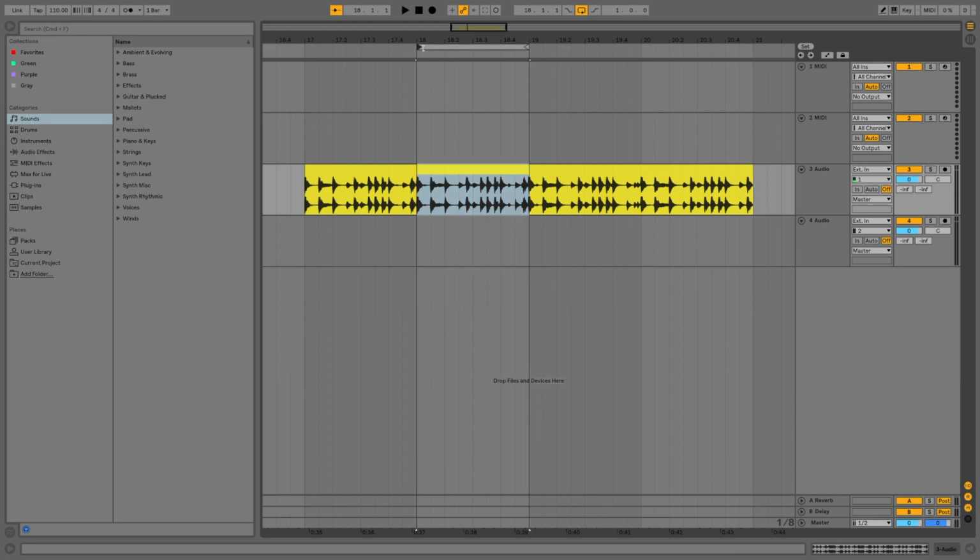Once your loop is enabled, you can adjust the length of the loop by dragging the start and end points of the loop at the top of the arrangement view. You can also move the entire loop to another location within your project by simply left-clicking and dragging the center of the loop horizontally across the arrangement view.